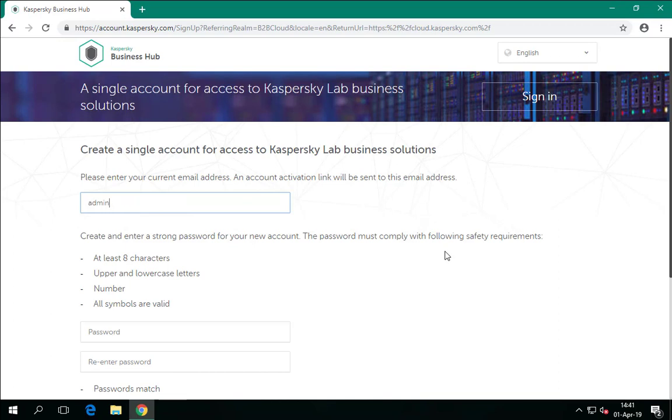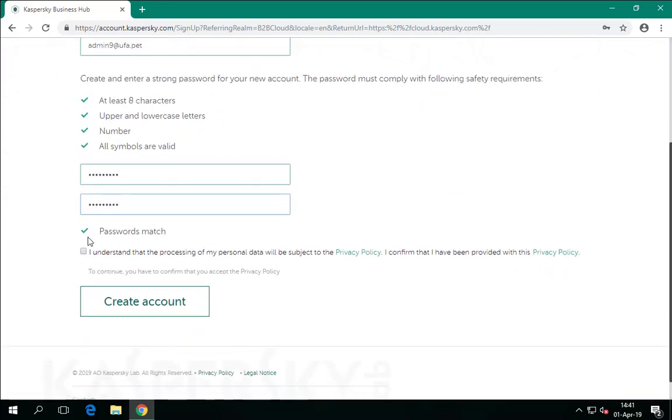Type your email address and a password. The password must consist of at least 8 symbols, including uppercase and lowercase letters and digits. Confirm processing of personal data, and press Create Account button.